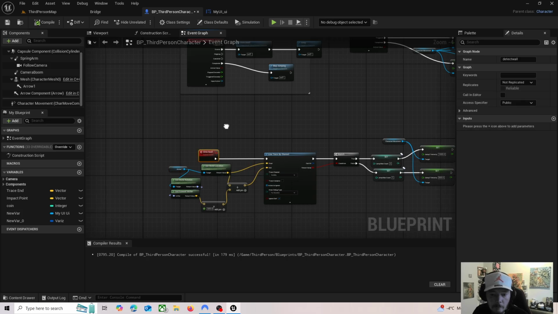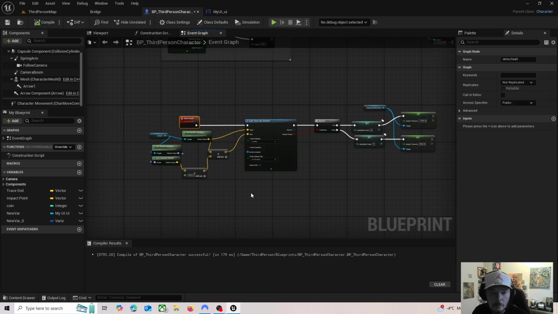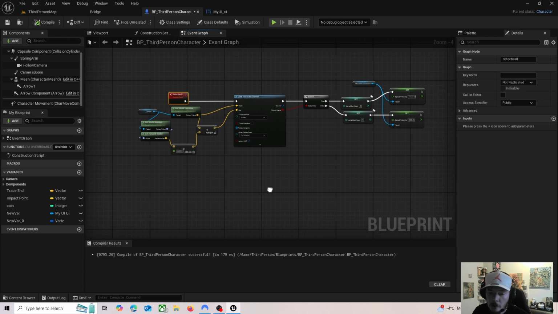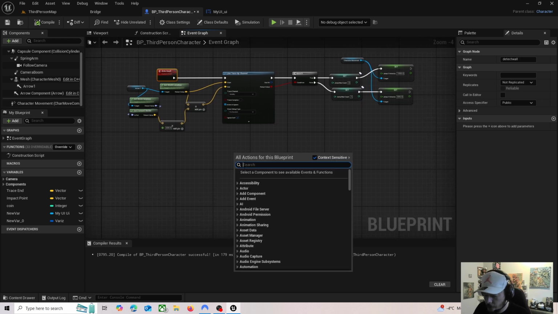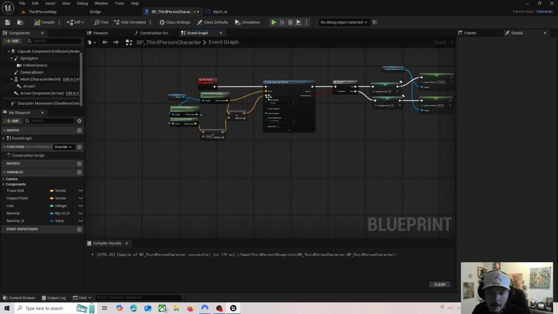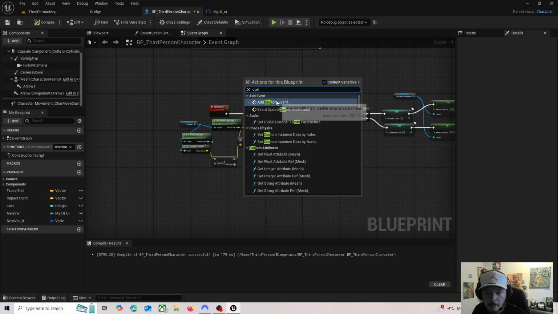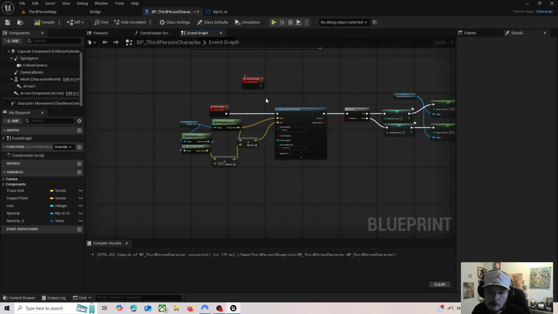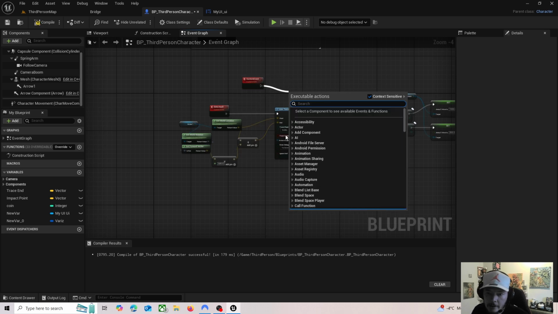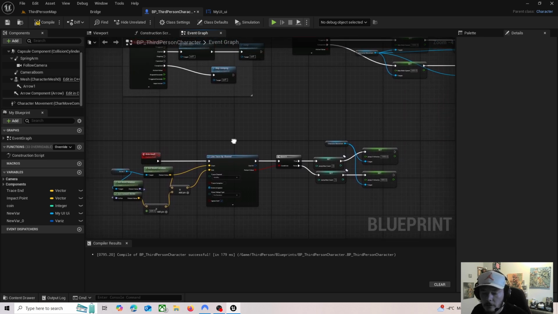Because it's a custom event, you've added it into your jump there, detect wall. So custom events are really good because I could just start creating code all the way across here, and then I could just add a custom event and call it something and drag that node into the start of the code. So yeah, custom events are pretty cool.